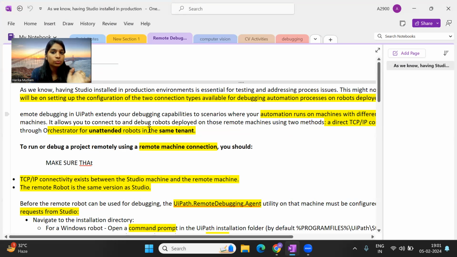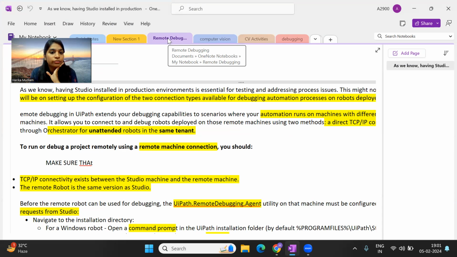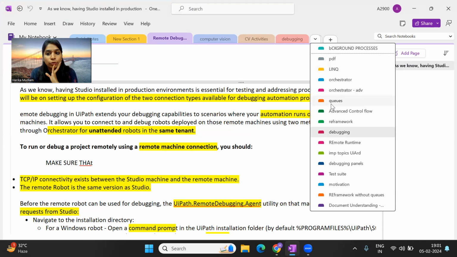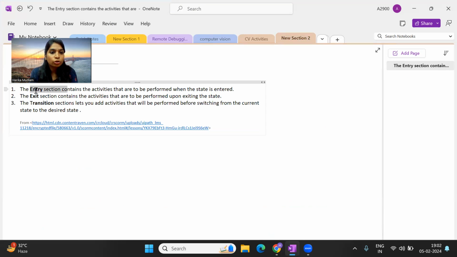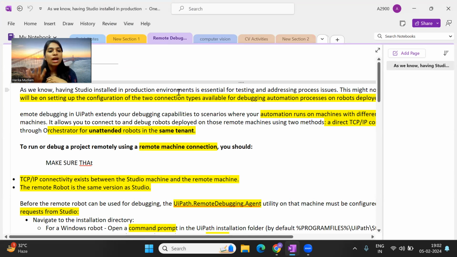When I'm studying, I maintain one note for all the topics. If you see here, I have one note for different topics: debugging, PDF, Orchestrator, advanced queues. What all the points that I should remember, I just highlighted. Entry section, these particular activities. Not all the points, though. Every point is important, so which ones are important for your mission?